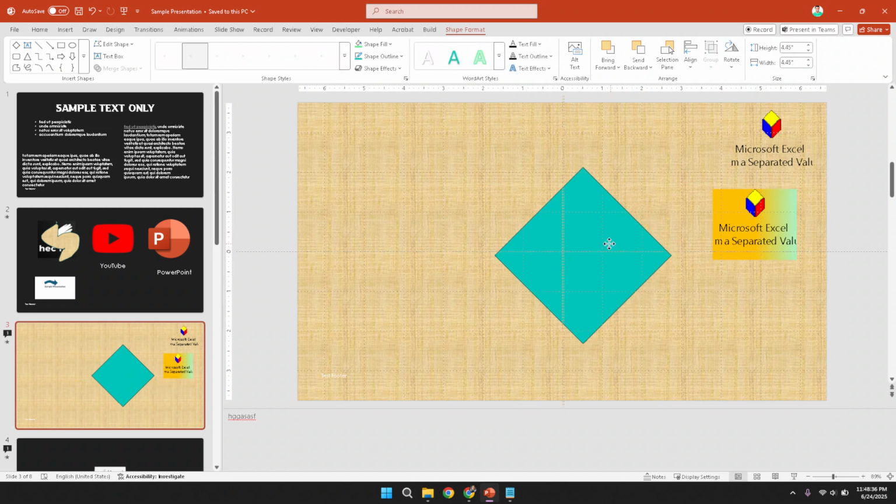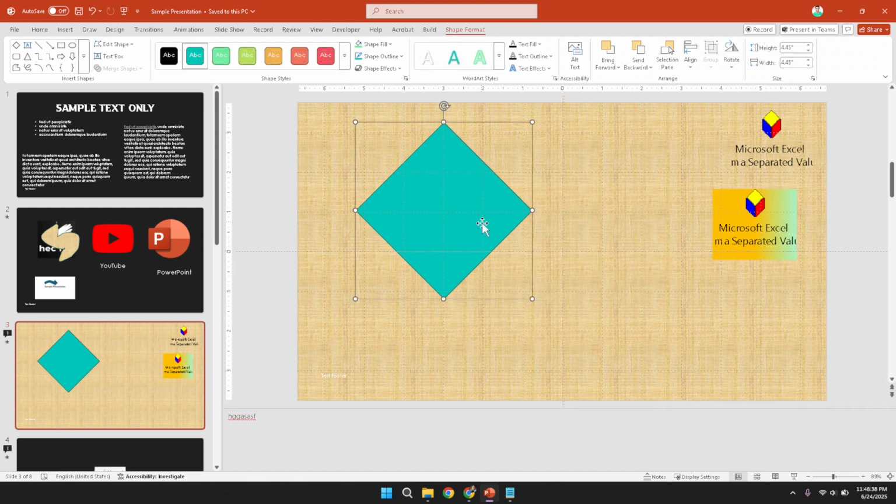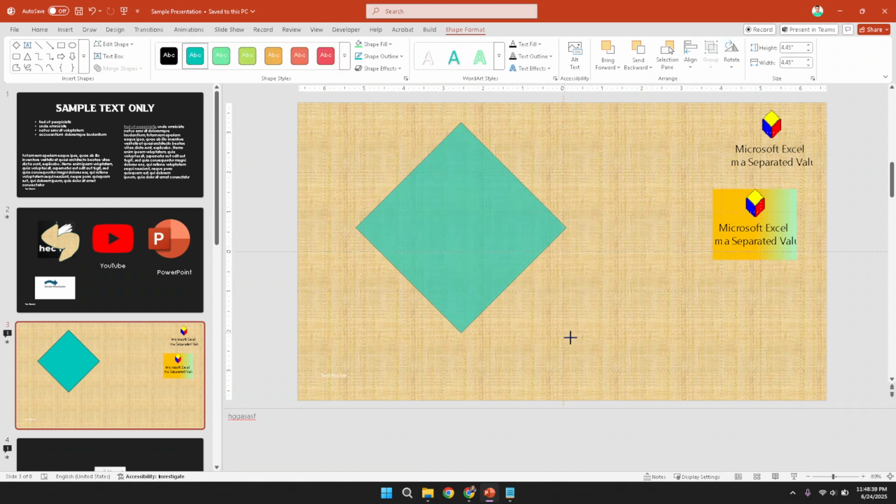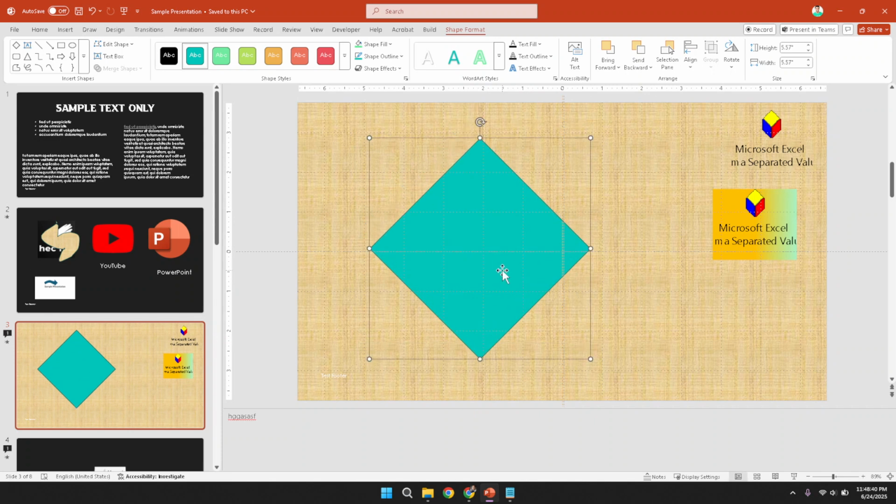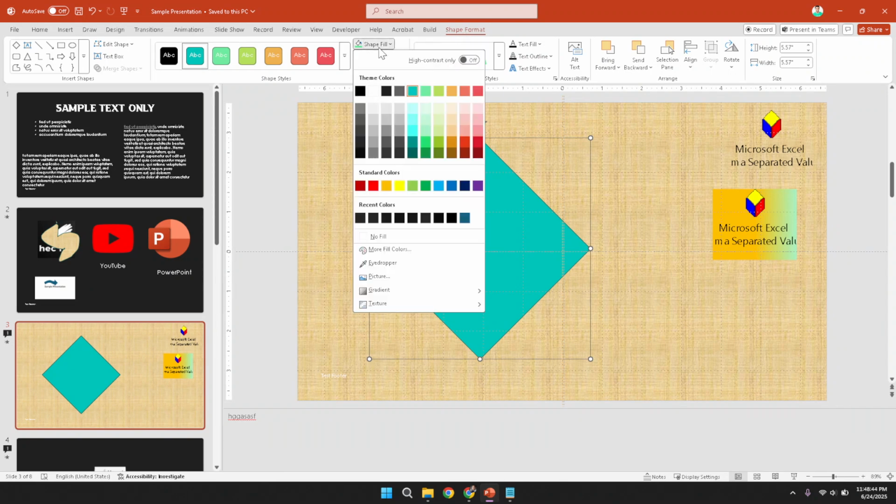Once the shape is placed, look to the top of the window once more, but this time click on the Shape Format tab. This tab contains several formatting options specifically defined for the shape you have inserted. Here you will find the option to fill the shape with color or media, among other customization settings that allow you to fine-tune its appearance.